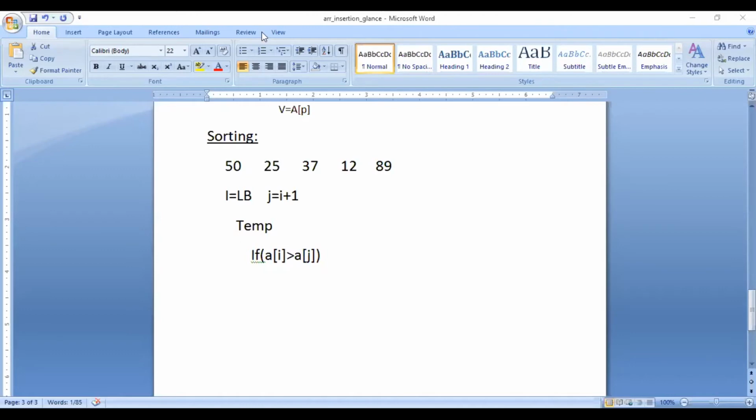The students who have answered no, please pay attention here again. I am repeating: 50 is a of i, 25 is a of j. So is 50 greater than 25 or not? It is greater than 25, so we can say a of i is greater than a of j. Now if both values are compared and the condition is true, then what will happen? We will swap the values. Here 50 will be there and 25 will go ahead here.